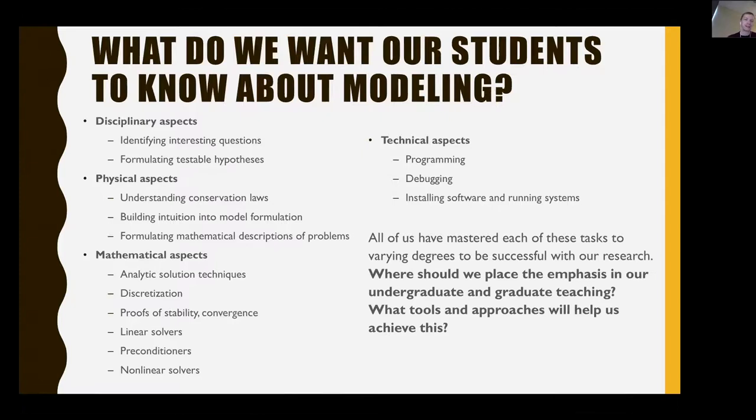In addition to that, there are very mathematical aspects to our work. We have to be able to obtain analytic solutions to equations. We have to understand how to discretize differential equations. We have to be able to prove stability and convergence for a number of different problems. We also have to understand how to choose and design linear solvers, preconditioners, nonlinear solvers. And then there's a bunch of technical stuff that I've lumped into just a few bullet points, but ultimately it is what consumes a lot of our time. Programming, debugging programs, and then sysadmin kind of stuff, installing software and running systems. And depending on where we are and what kind of support we have, this is actually something that many of us have to do ourselves.